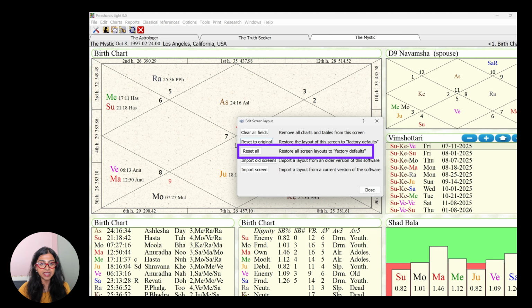If you select Reset All, it will restore all of your screen layouts to factory default. This is important because if you customize each worksheet and select this button, then all of your worksheets that have been previously customized are going to be restored to the factory setting.